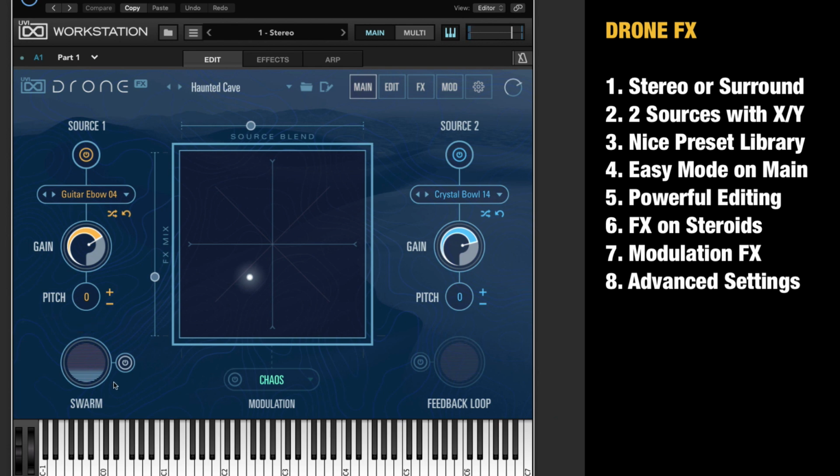And you also have swarm. So basically, this engine includes granular effect, granular synthesis. So swarm, I think, is part of that. So if you turn that on, I just made a riser basically by automating this.